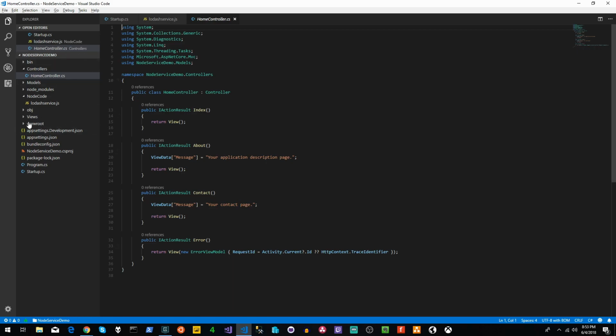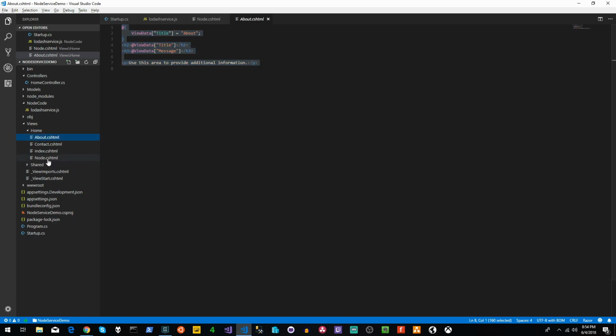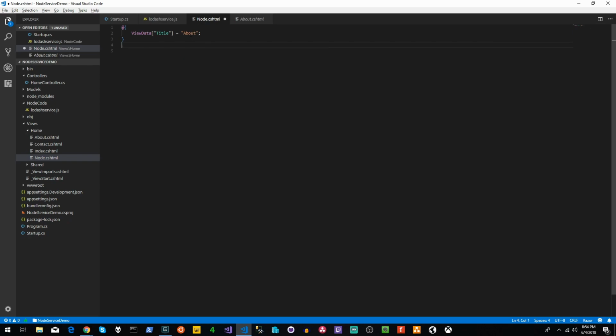Now I don't want to change any of these views. I'm going to add a new view. You can select any of the views if you want to, but I'm going to add a new view over here. I go to views, home, and add a new file, call it node.cshtml. Then from the about page I'll just copy and paste the content, and change these values as well, call it node.